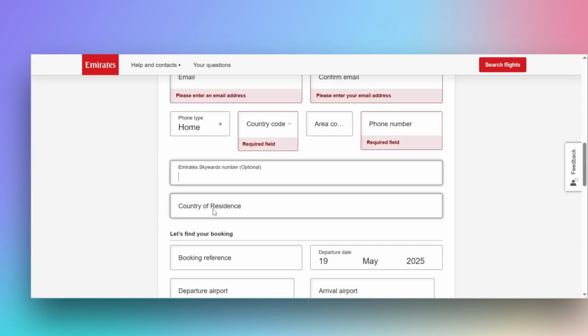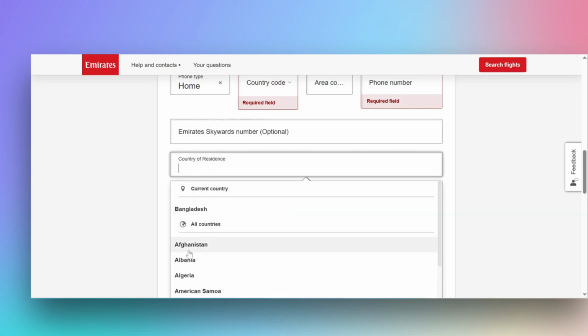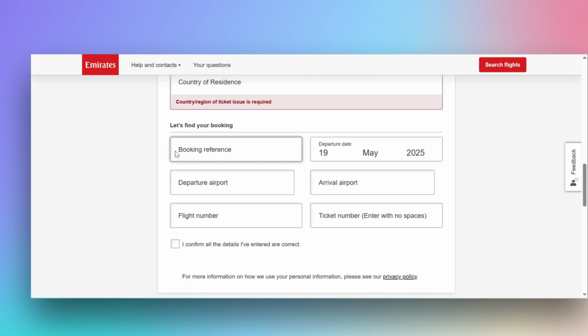Click on the country of residence field in the form. Select your country from the drop-down list that appears. Enter your booking reference in the designated field.